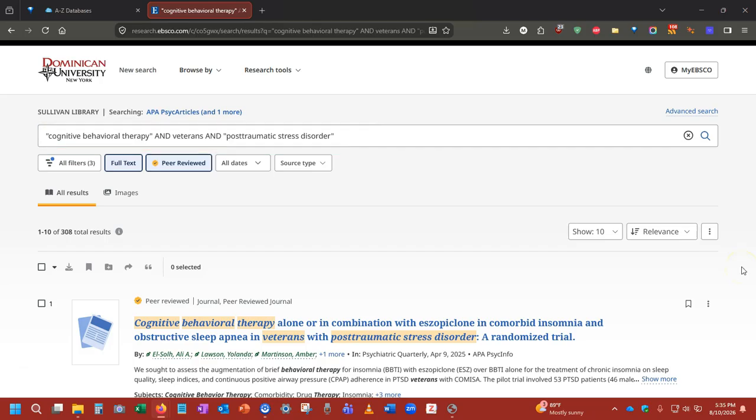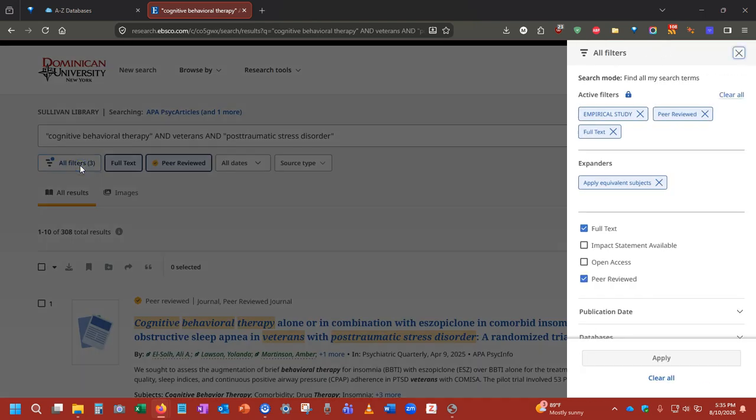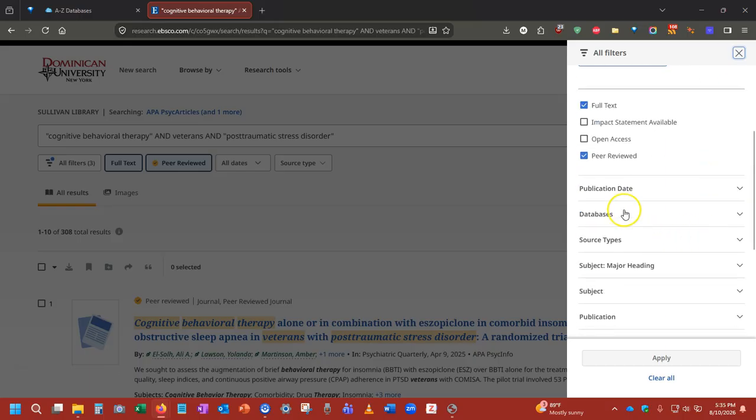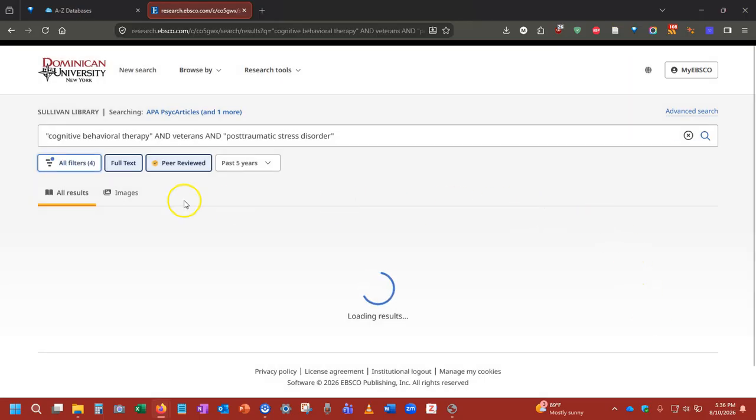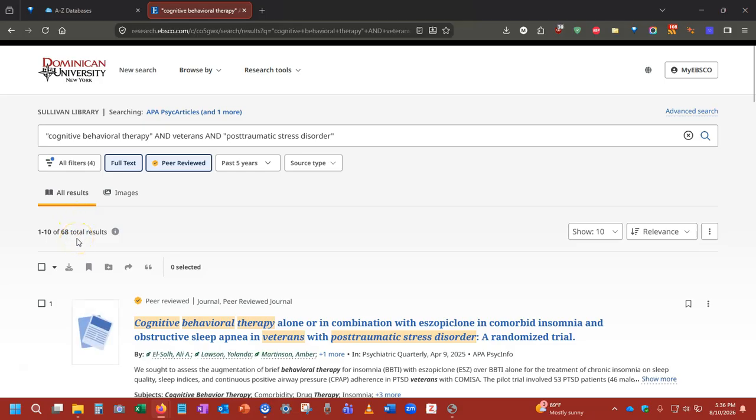So we have 308 results. Remember, these are records of peer-reviewed, full-text empirical research articles, the filters you initially chose to search through. You'll see an All Filters button with more filters you can activate should you feel the need. For example, if you only wanted to see articles published within the last 5 years, you could change the publication date to past 5 years. Click Apply, and this cuts your search results down to 68 total results.